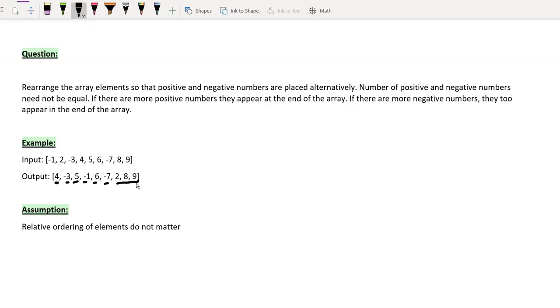Now we are assuming in this question that the relative ordering of the elements does not matter. There might be a case where the output will be different, but there is only one restriction that we have to take care of, that is the placement of positive and negative numbers alternately.